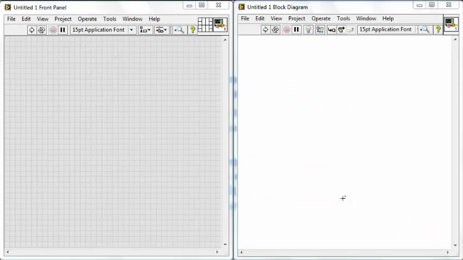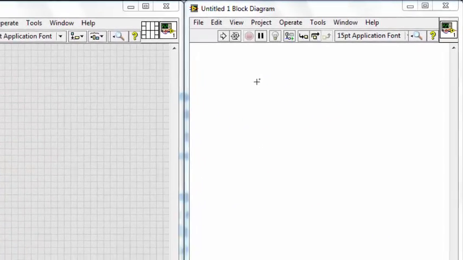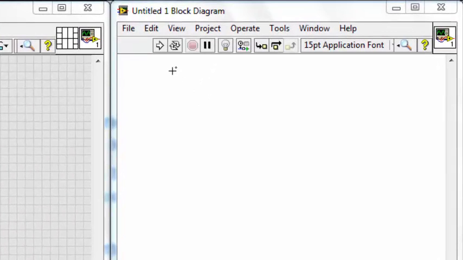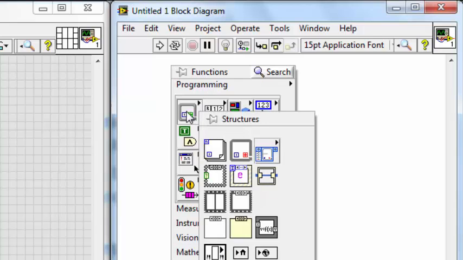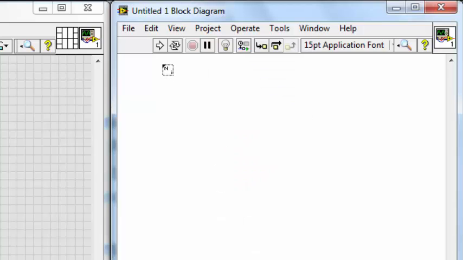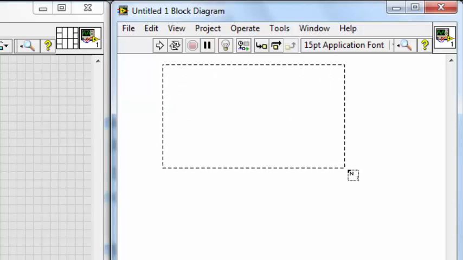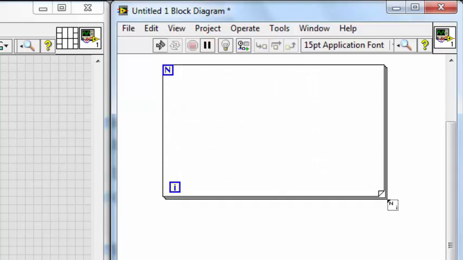So let's open up a new blank VI and start to build our program. It's going to be quite similar to the one we previously made, but again we're going to use a for loop instead of a while loop. So let's right click to bring up our functions palette. Let's go to structures, and instead of using the while loop here, let's go ahead and select the for loop. So again, click, hold down, drag, and release. And now we have our for loop.